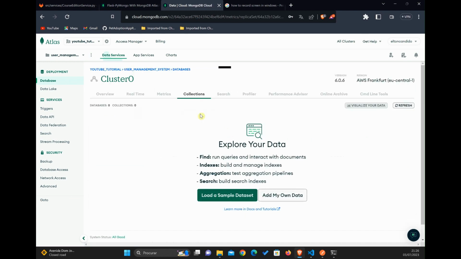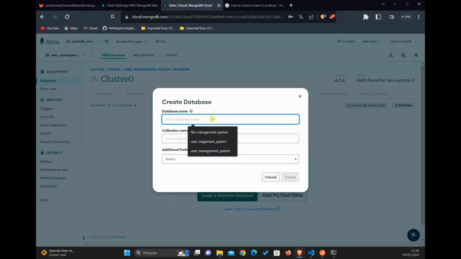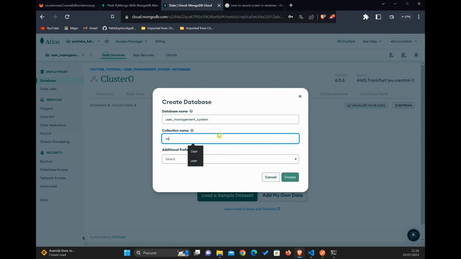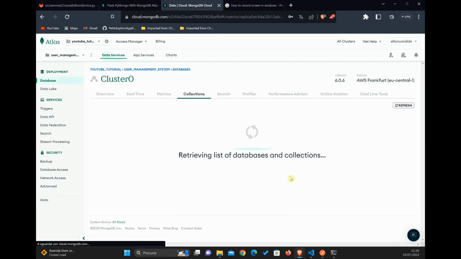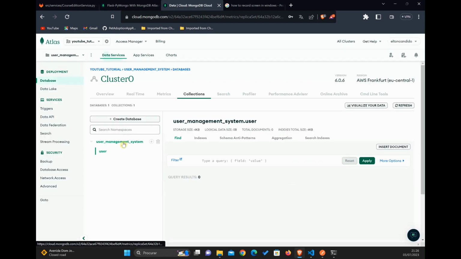So let's create a database now. Let's call it User Management System, and let's put a collection that is user. So it has to be the same as we have it in our document. Otherwise, it would just create a new one. This is really unnecessary because it will automatically create, but this is a good practice.